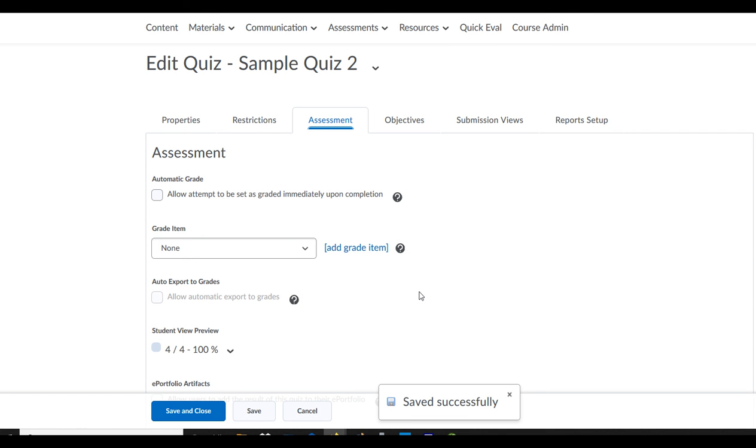One important one that I use a lot is assessment. And this, if you set up a grade item for this quiz, it allows you to export grades directly to that grade item. So it automatically will grade your quiz, which is a really nice feature. And I use that quite a bit.